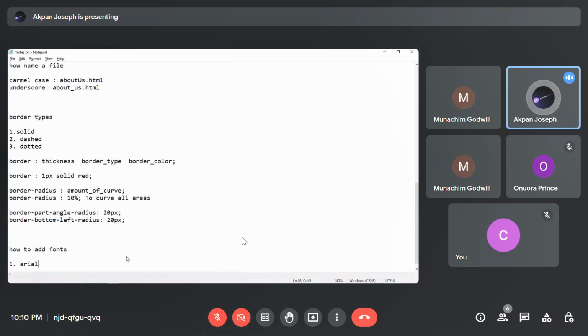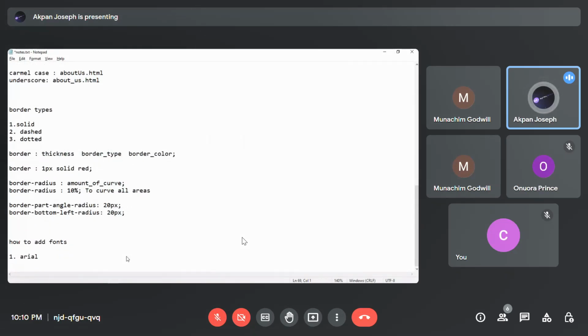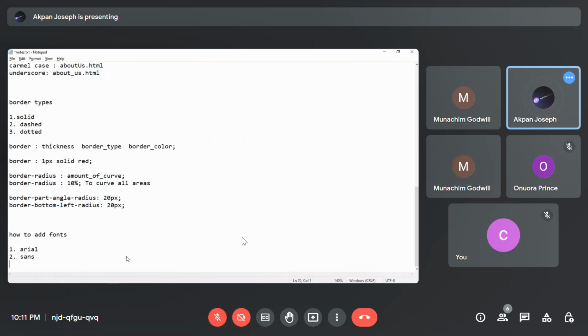I have Arial. We have popular fonts like Sans, Sans Italic. Yeah, we have plenty of them. I don't know, we have more than 500 fonts. So let's try using some of them in our project.